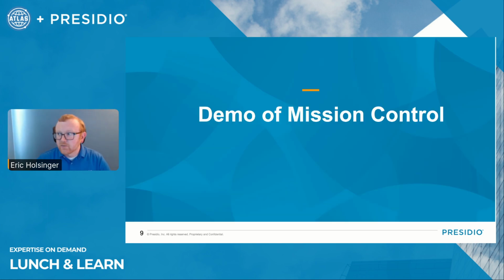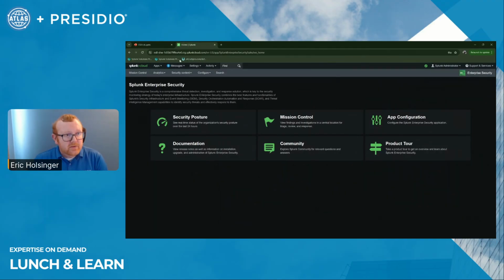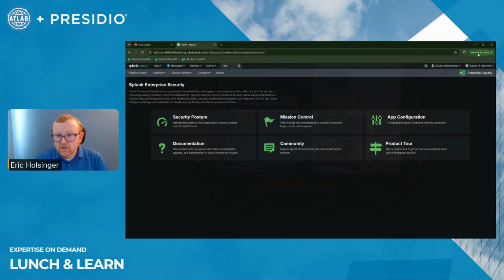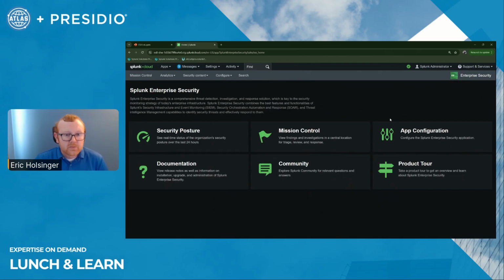So let's go ahead and jump over to a test instance so we can look at mission control. So here we have the homepage of ES8. And let me go ahead and reload, and we're going to go ahead and zoom in a couple times.